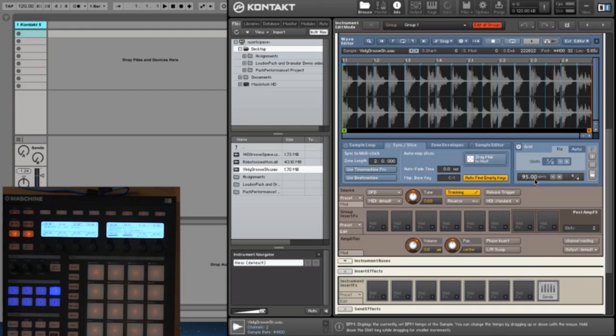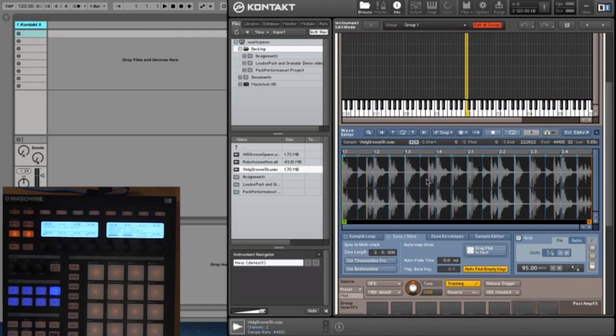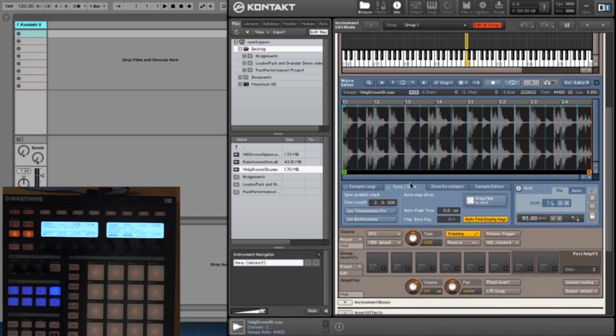Now, over in the sync slice, we have parameters on how it's actually going to slice the audio file. And what I'd like to do is map this. We say map base key. The base key is, I'm going to click a button, and it's going to slice this up into pieces, and then it's going to map those into my mapping editor. Well, what note does it start from? Does it start from C-2? Does it start from C0? That's my base key. And I'm going to set that so it starts at C-1.